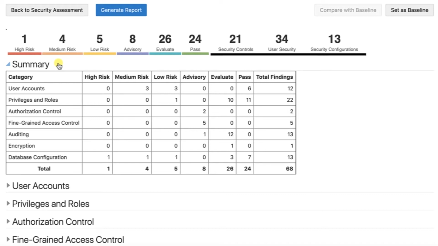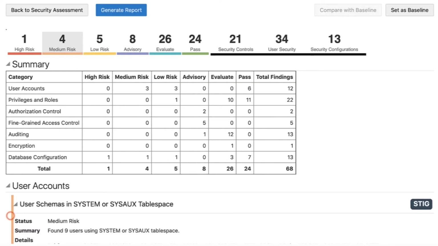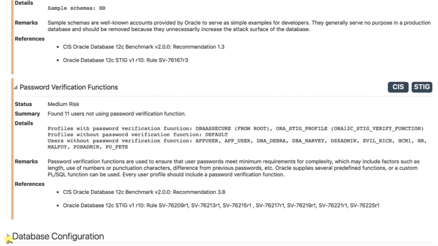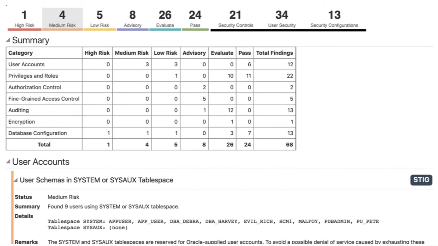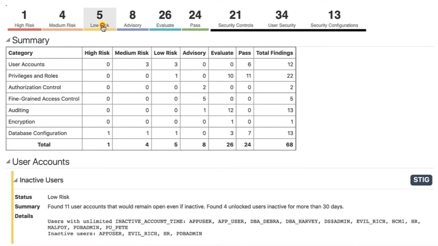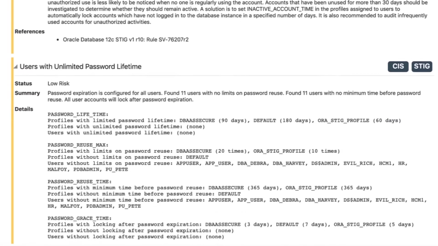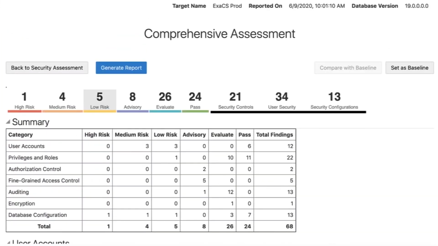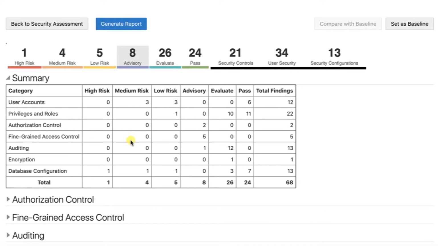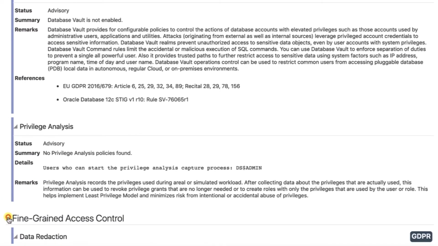At the top of the report, click Medium Risk to filter the report to show only the medium risk findings. Deselect all other risk levels. Scroll through the report to view the medium risk findings. At the top of the report, click Low Risk to filter the report to show only the low risk findings. Then click Advisory to filter the report to show only the advisory findings. Review the advisory findings.